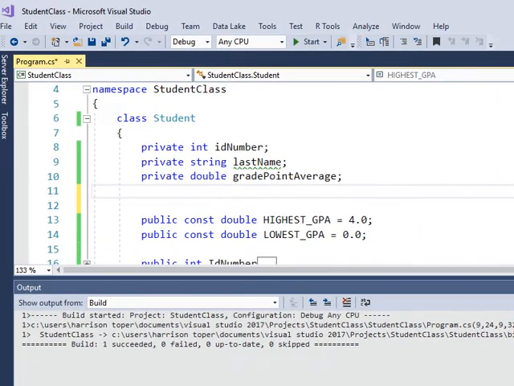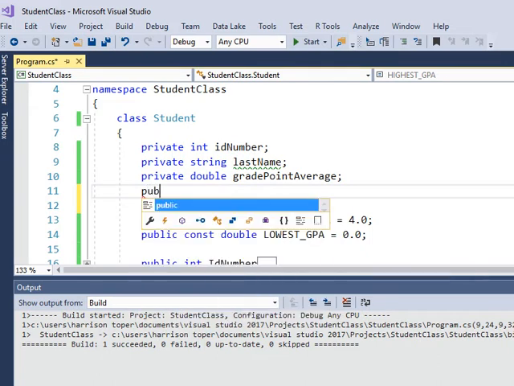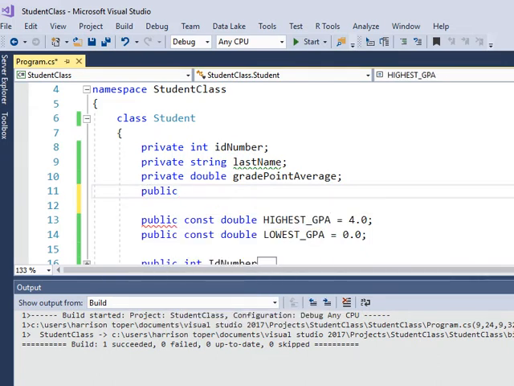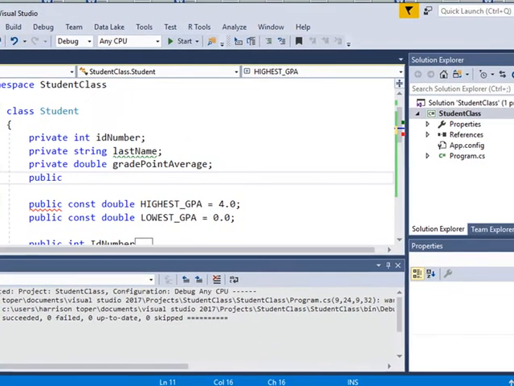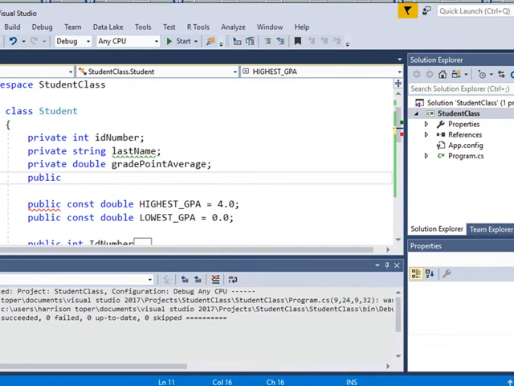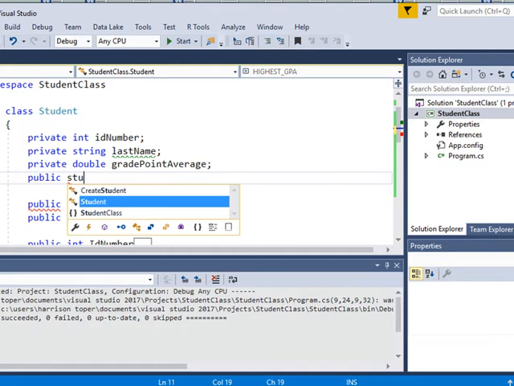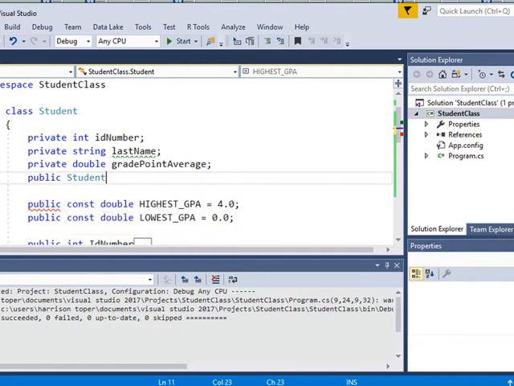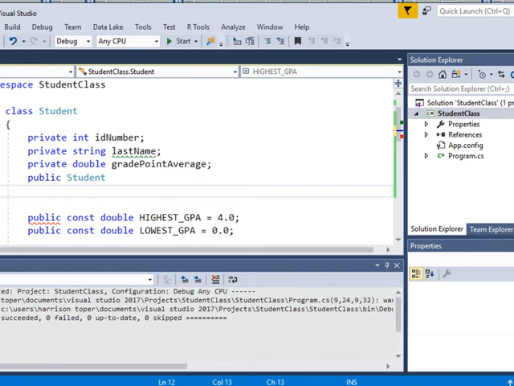So a constructor is an entry point into that class, kind of like the main method. When it first enters the class, this is the first place it's going to go, and the constructor has the same name as the class. And I called it public, but constructors are always public, so I don't really need to put that.